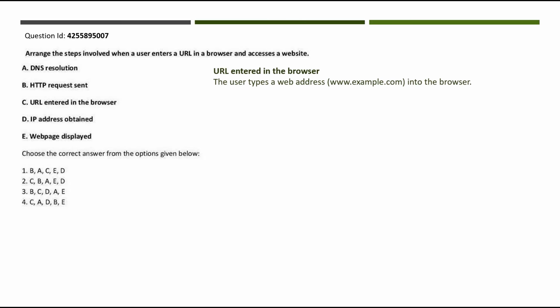First, the URL will be entered in the browser. So C will happen first. The user types a web address into the browser. Next, you will enter www.example.com. This is the URL. But internally, what is this actually? It's an IP address. So what will happen next is DNS resolution will take place. The browser asks the DNS server to resolve the domain name into an IP address. Every website will be mapped to an IP address. So DNS resolution will be the next step, which is A.